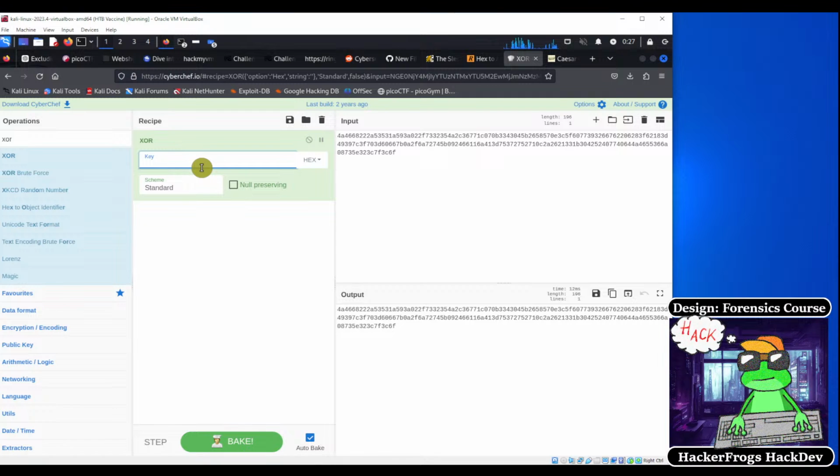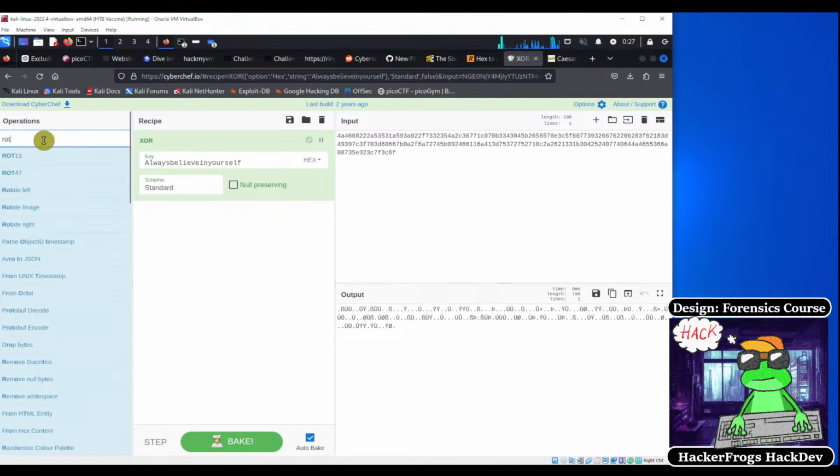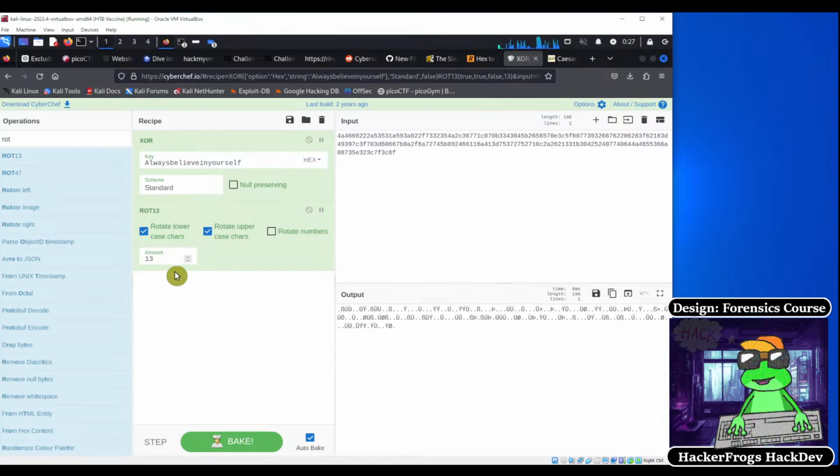And we'll do the key, always believe in yourself. And then we could try ROT13 on that. Doesn't necessarily work. Okay. Let's table this one and let's move on to another challenge. Maybe we'll revisit this a little bit later.